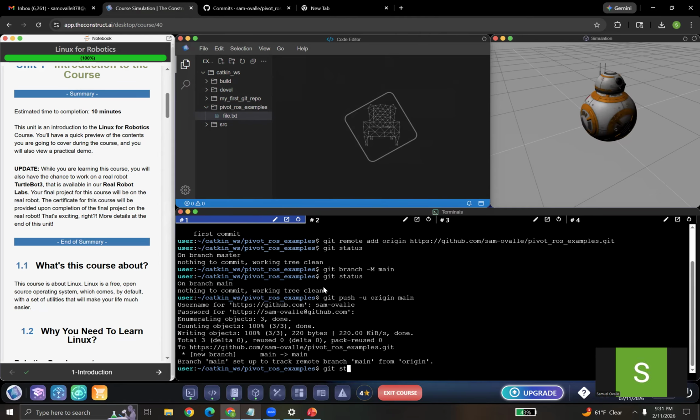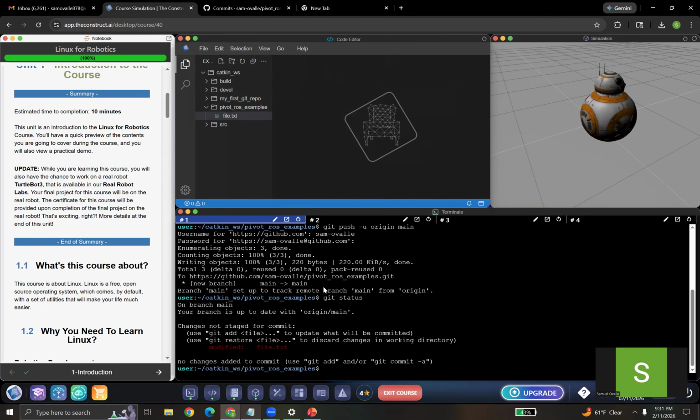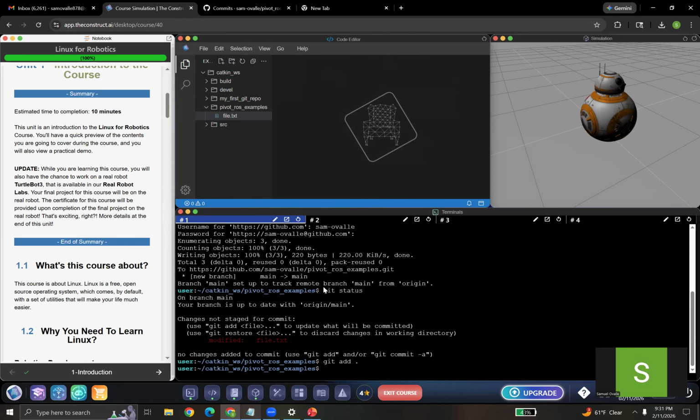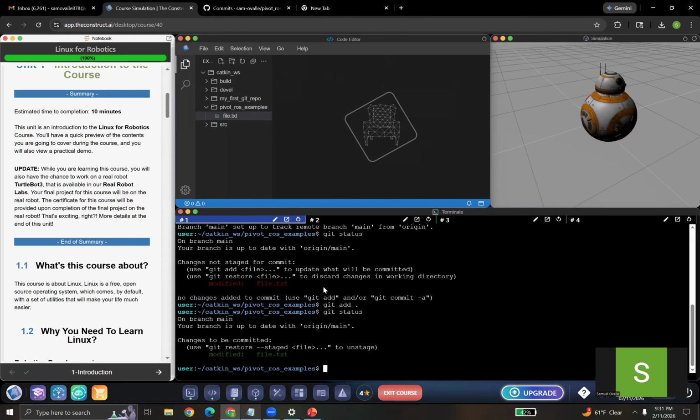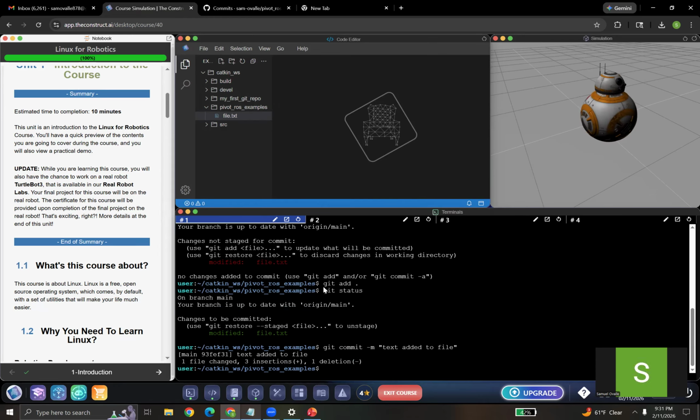If I check the status, you'll see there've been some changes. I can add them. I'm going to use that period so you can see it in action. You don't have to type file.txt, you could just put a period. You'll see it's staged now. You can git commit -m for your message. I'll say "text added to file," and then check the status again.